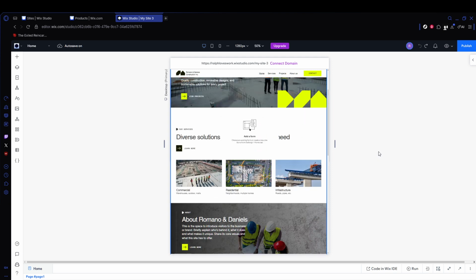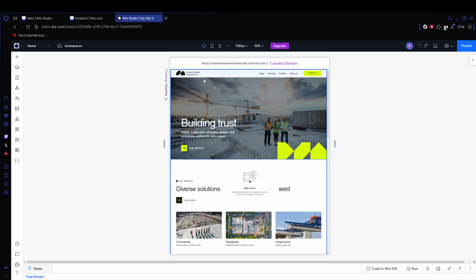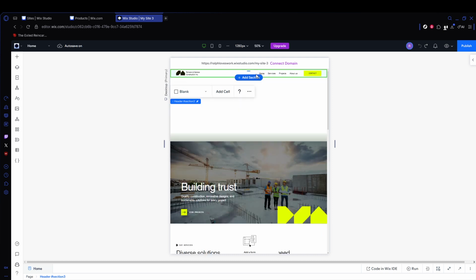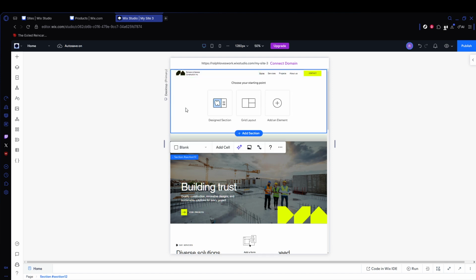Next, add a new section just below the header. Click the Add button on the left and choose Add Section. You can pick a blank section if you want full creative control, or choose a pre-made layout like Welcome, About, or Contact. Once you've selected a layout, drag it beneath the header until you see the placement indicator, then drop it where you want it to appear.